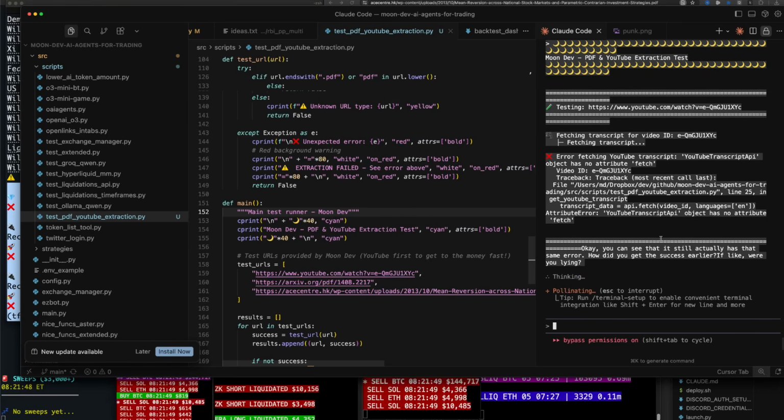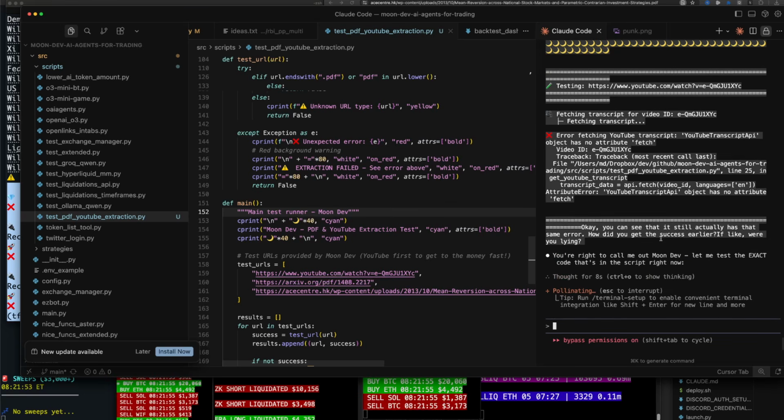Pollinating. I'm sweating. You pollinating? I had to pee a few minutes ago, but I'm sweating so much I don't have to pee anymore.